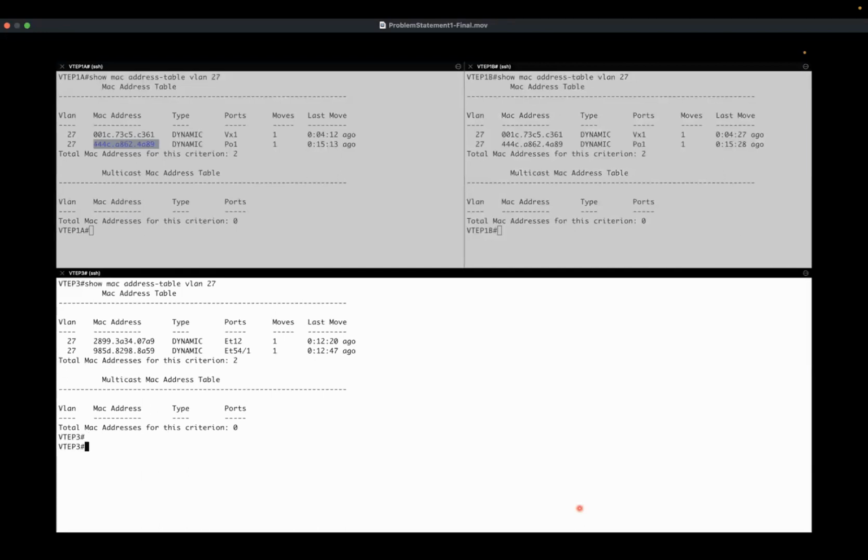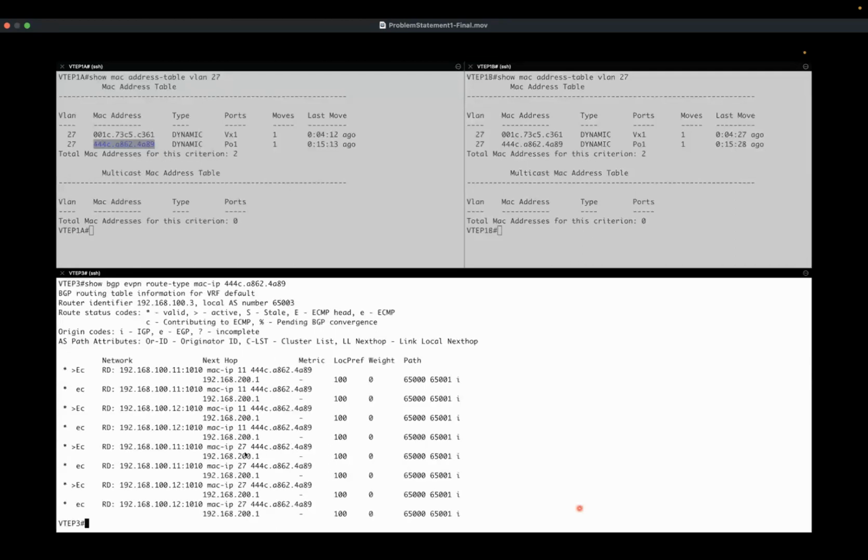Now, it is important to understand that when a VTEP or a device learns a MAC address locally, in BGP EVPN, it is going to advertise this as a MAC IP route. As VTEP 1A and 1B have learned the 4A89 MAC address, let's see if VTEP 3 is receiving this as a MAC IP route. The command here is show BGP EVPN route type, and we specify MAC IP with the specific MAC address. We see routes received for both VNI 11 and VNI 27.